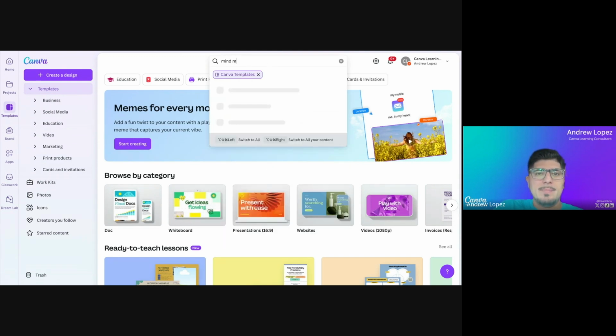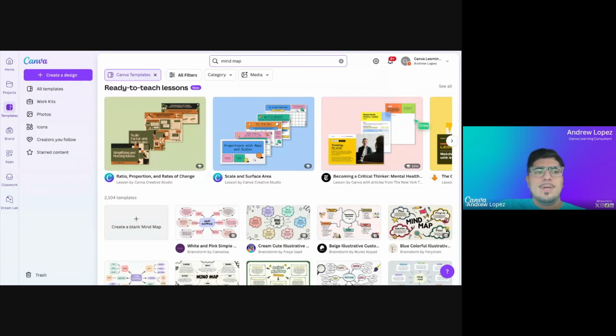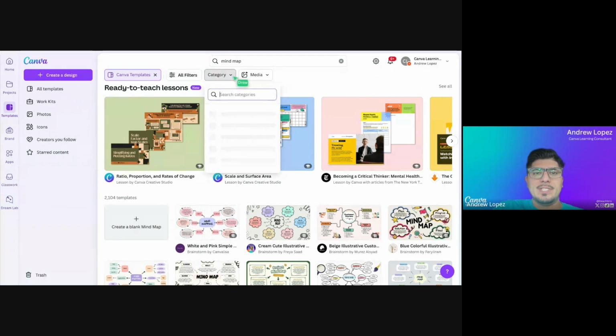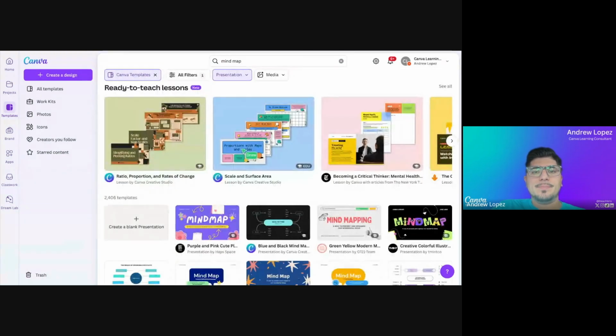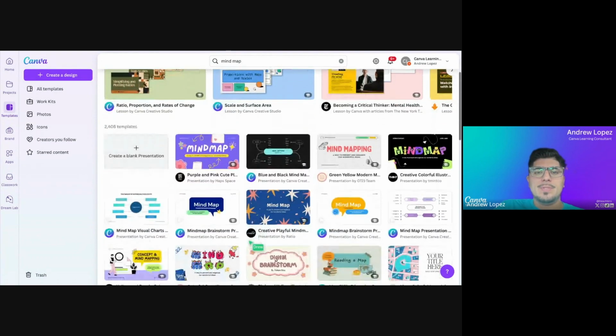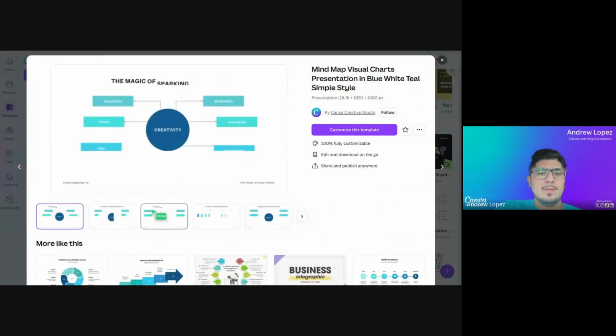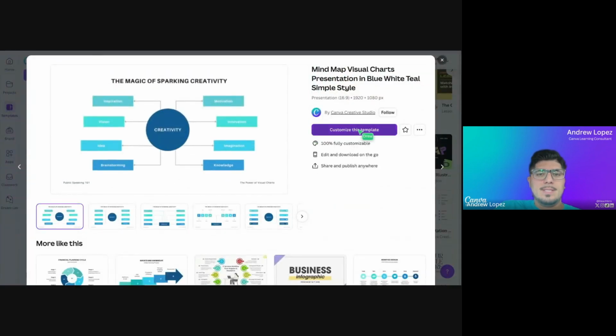And I'm going to do mind map again. Searching mind maps, but this time I'm going to use one that's actually a presentation. So I can make sure that it's a presentation by going to my categories here, clicking on presentation, and I'm going to use a mind map that's in a presentation. So let's go ahead and go with this one here. I'm going to customize this template.